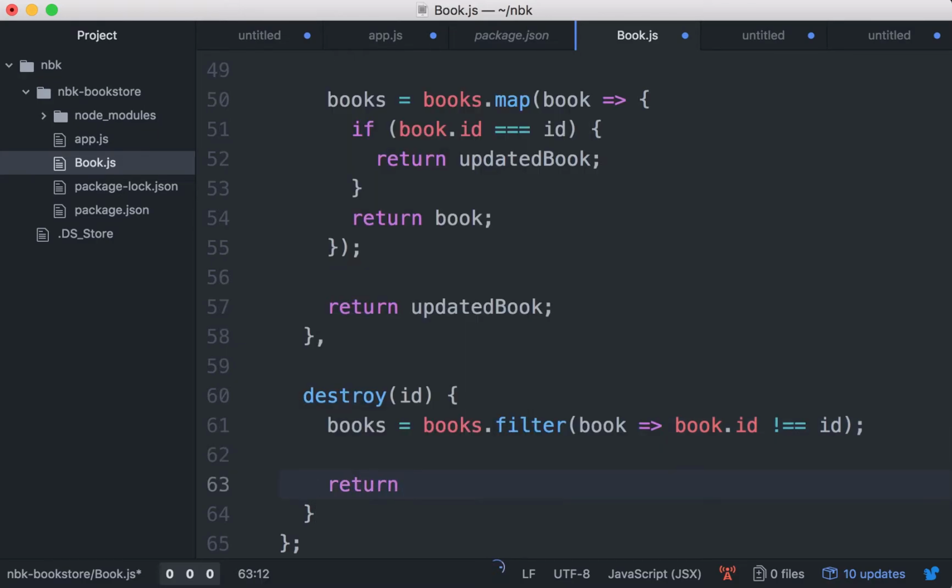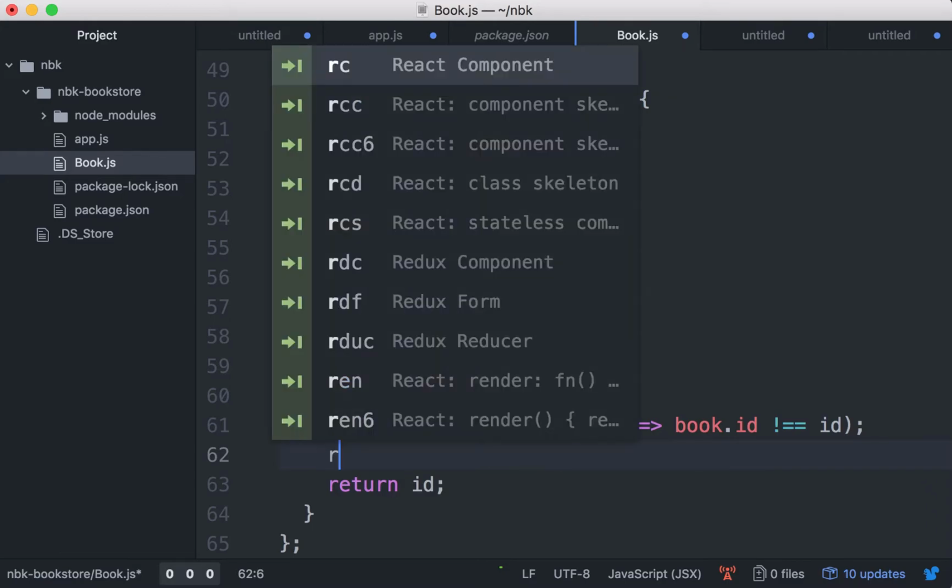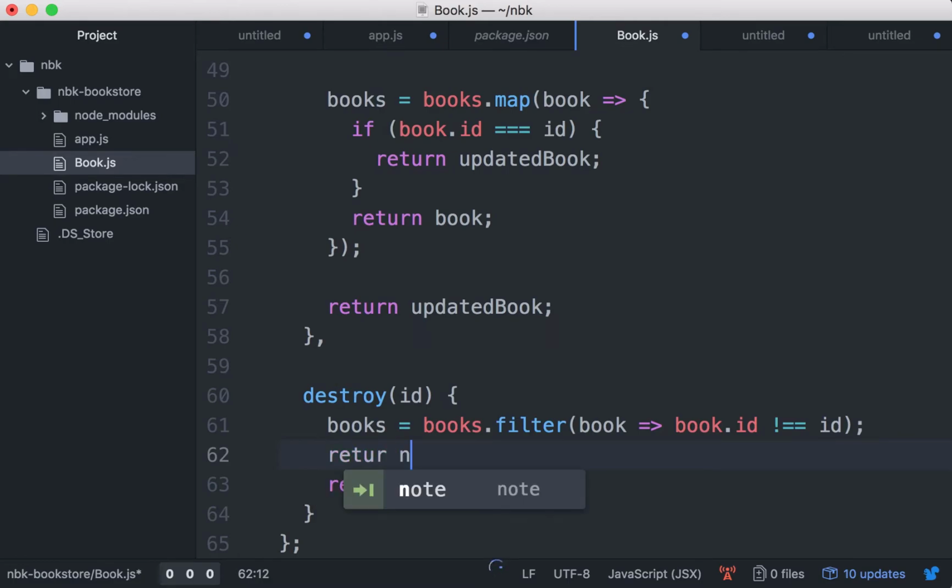We just return the ID back. Now, if we're working with an ORM or whatever, and it gave an error, you would have to handle it here and return null, or something to indicate there was a problem. Anyway, we're not dealing with that.